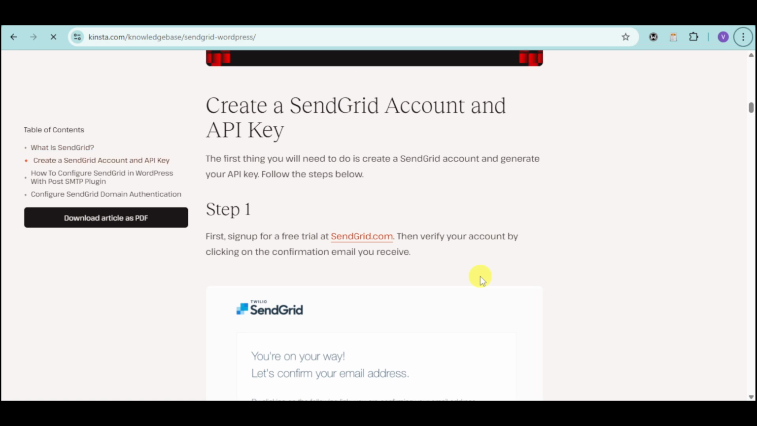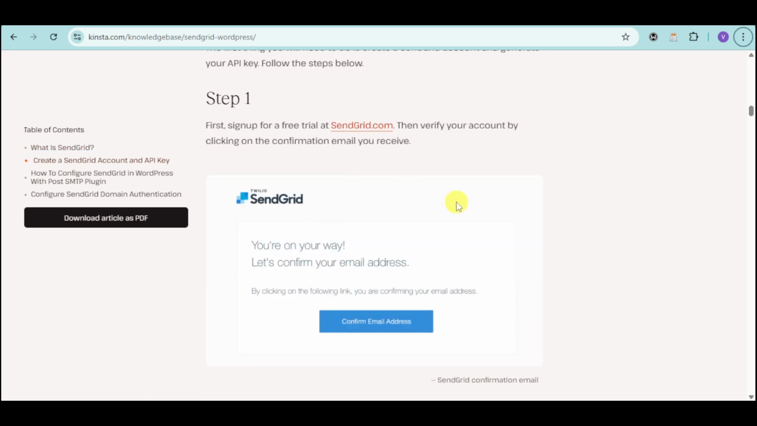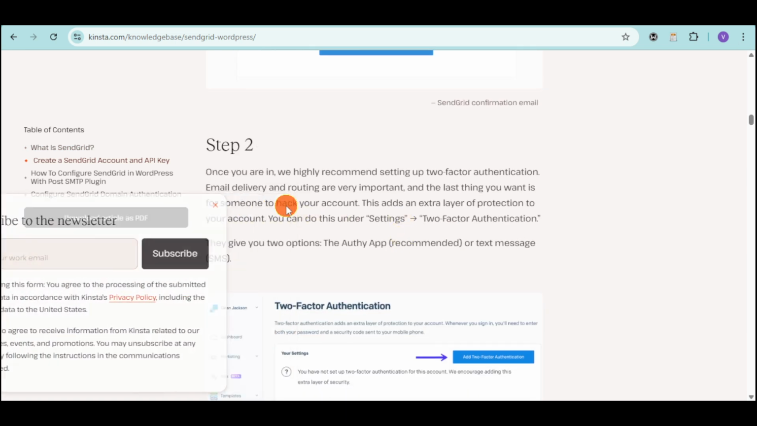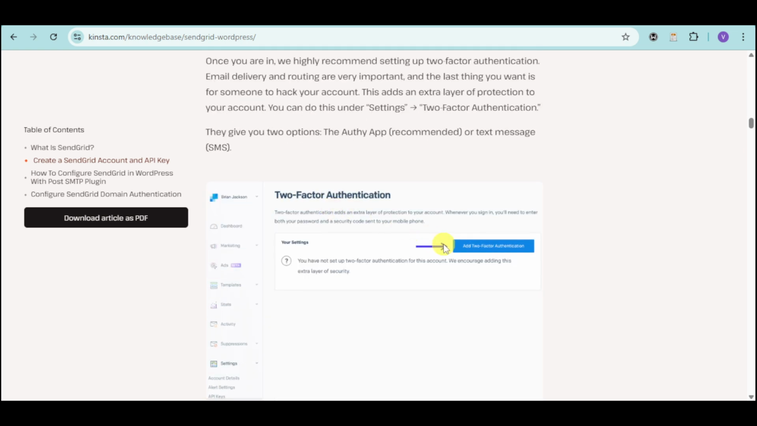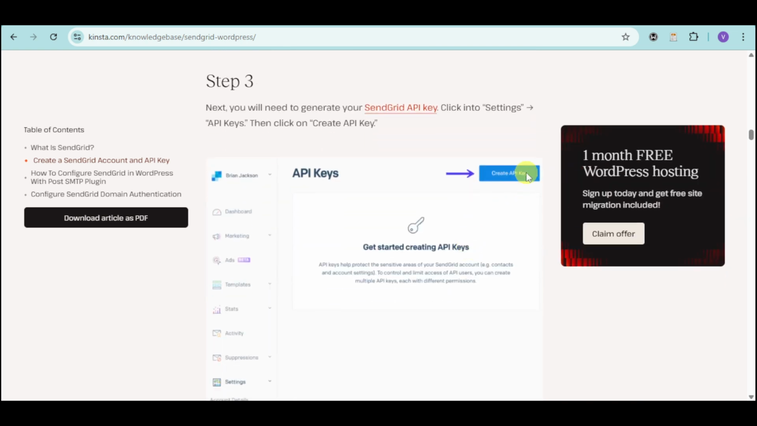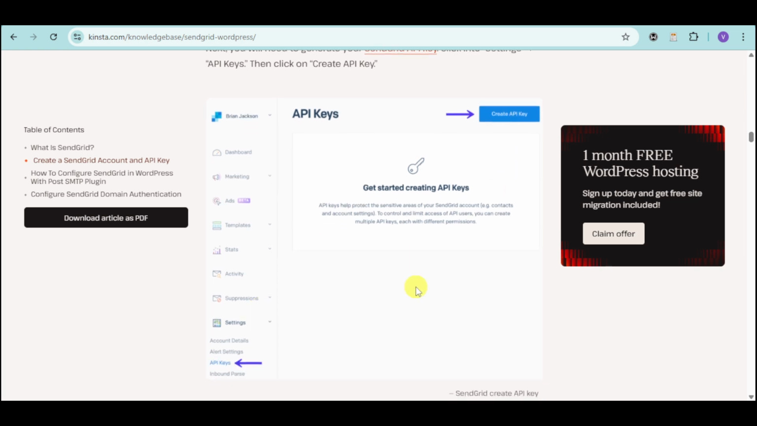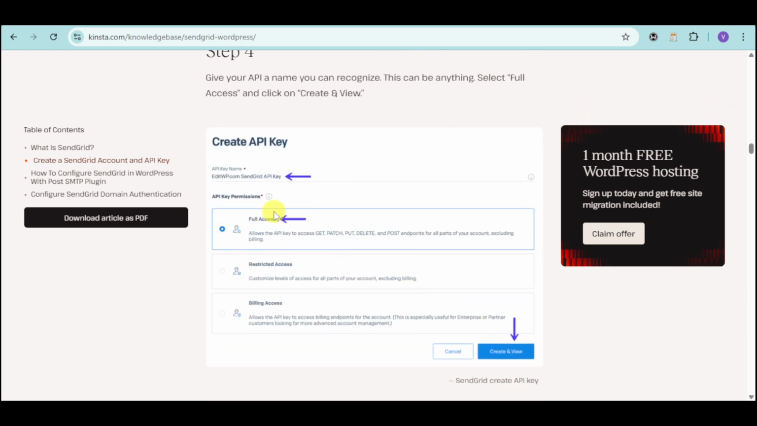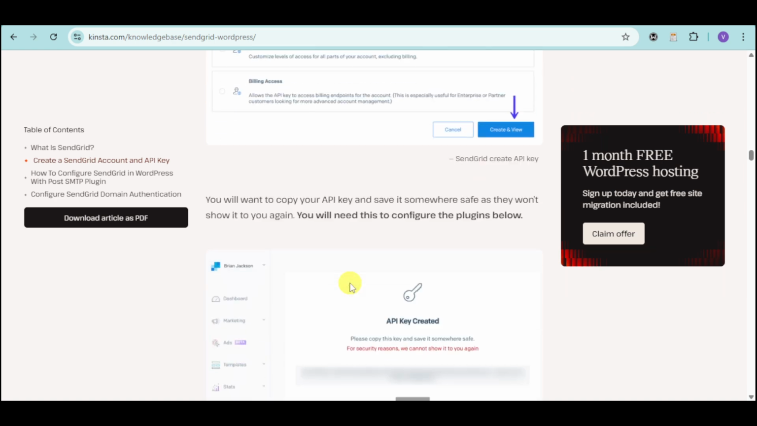In order to configure it, first, head over to sendgrid.com, verify your account, and then confirm your email address. Once you're in there, just head over and then recommend setting up the two-factor authentication from there. Now create an API key once you're on your settings. And then from in there, choose in here the name of your API key as well as the API key permissions and create and view that.